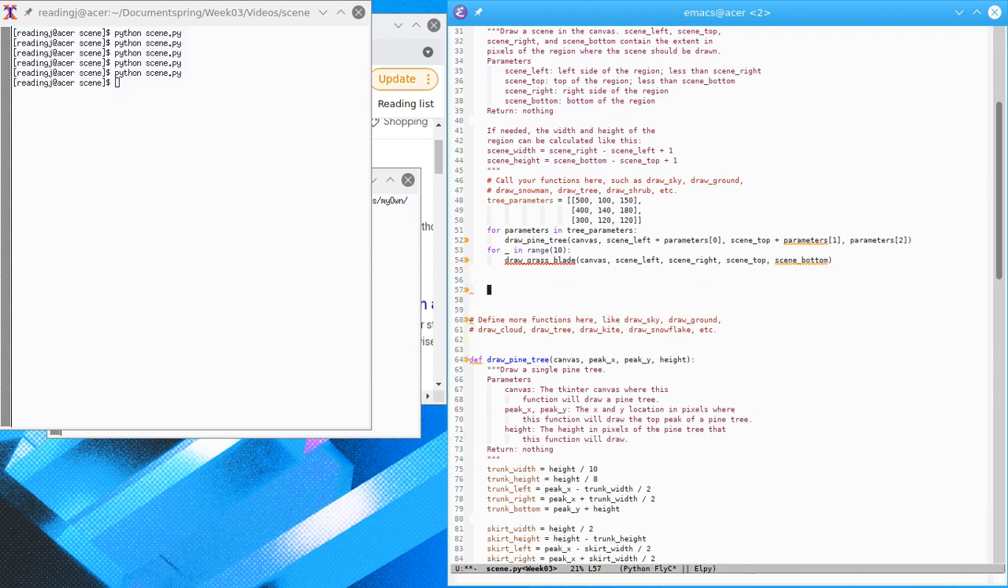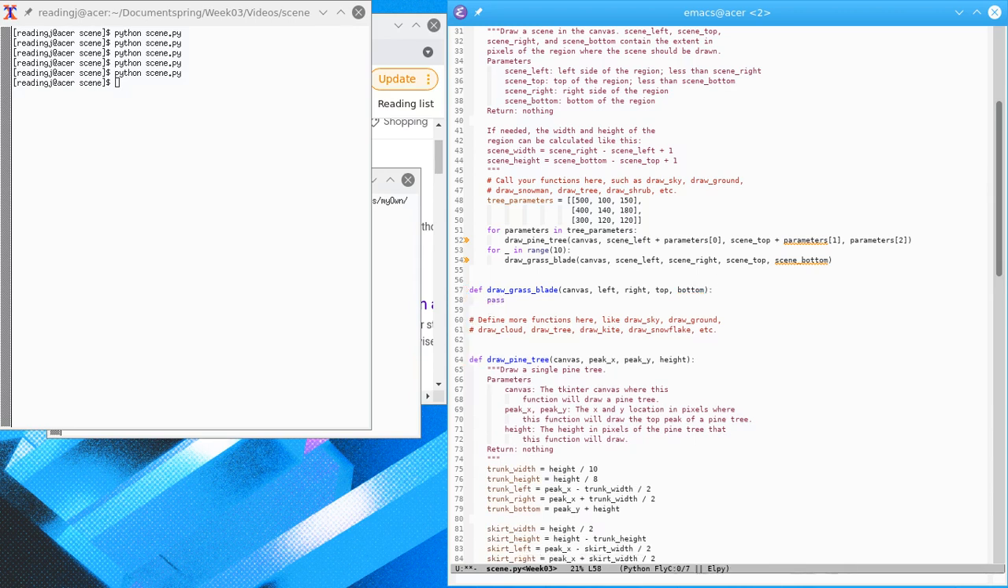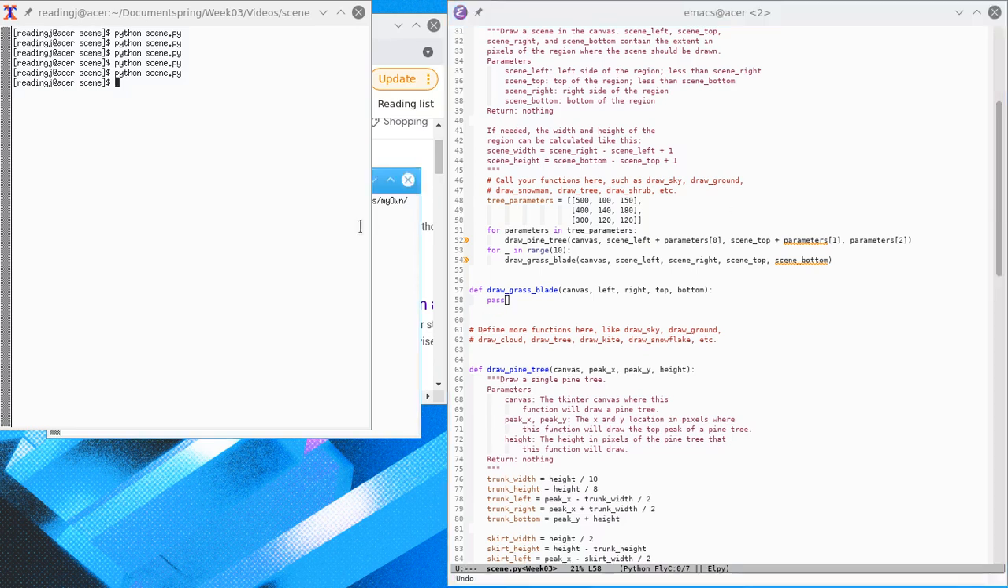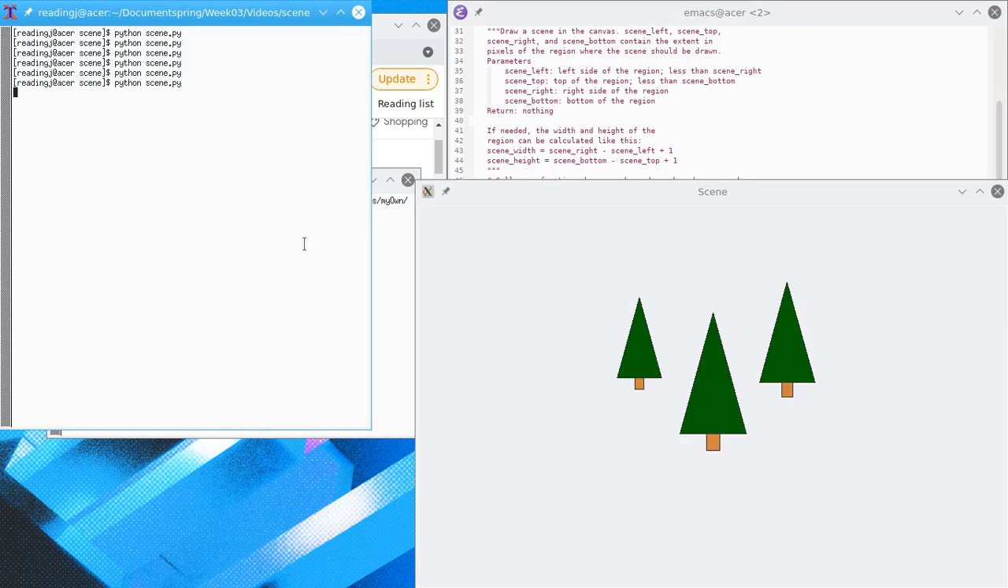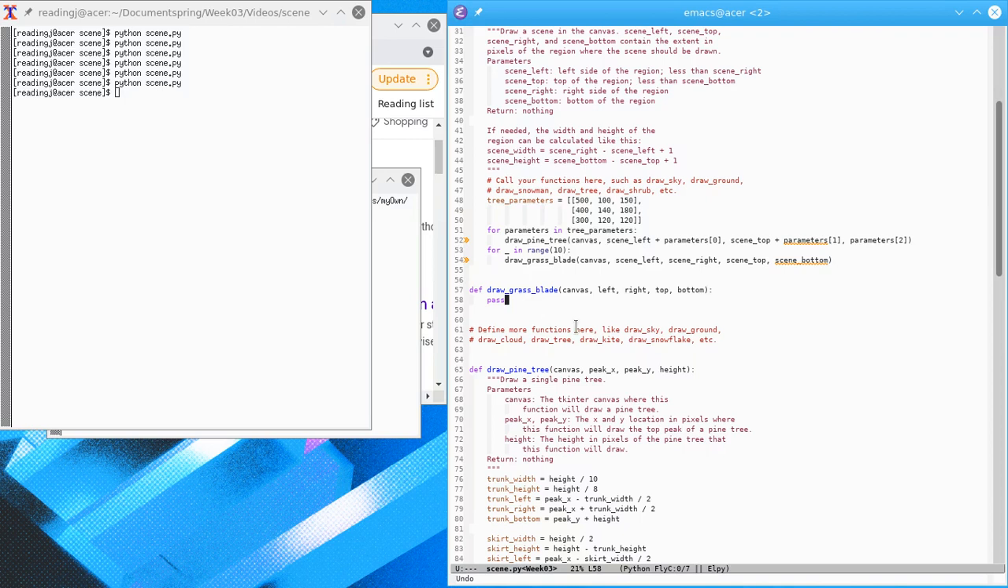Alright, so now we'll say def draw grass blade. And it takes the parameters canvas, left, right, top, bottom. And so I guess what did I just do? I deleted a line, which I didn't mean to. Okay. So right now nothing's changed because calling that function doesn't do anything.